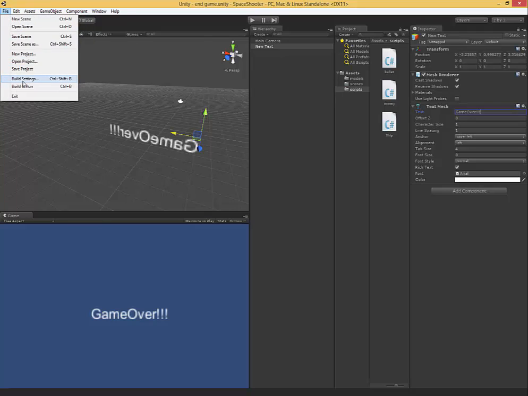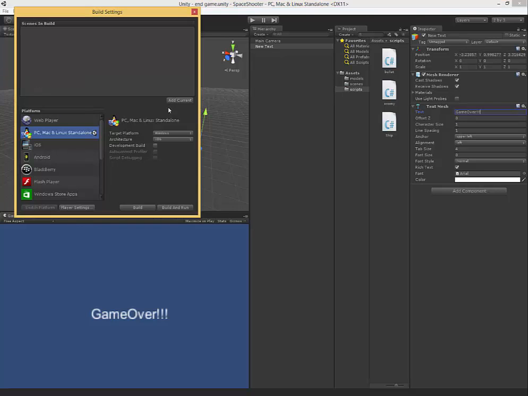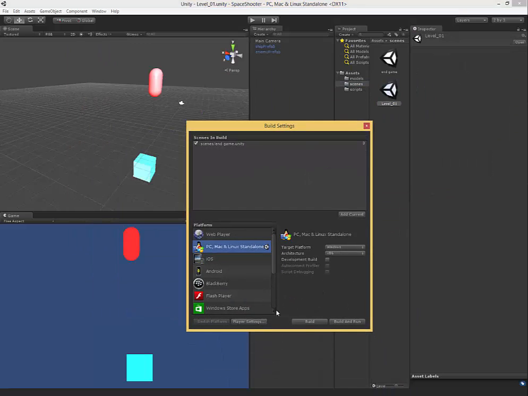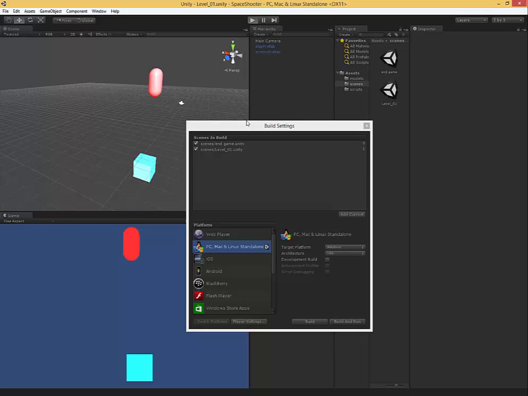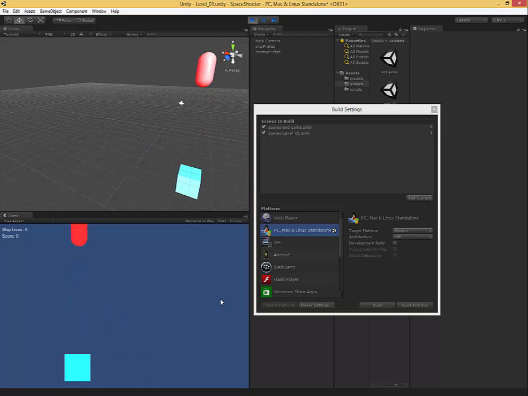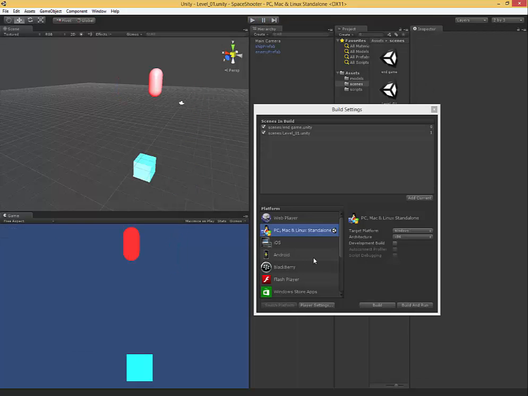Now let's go to File, Build Settings. We're going to add current, and then we want to go back to our Scenes folder, open up Level 1. We want to add this. Alright, let's go ahead and hit Control S and press play. So 3, 2, 1, and then let's see if our guy gets to 0. Doesn't seem like it works if ship lives is less than or equal to 0.